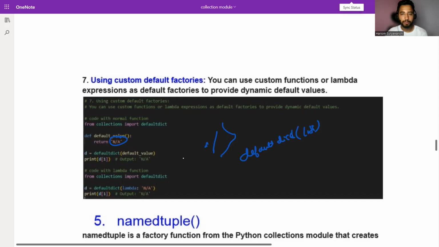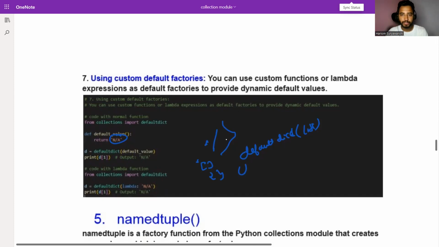But by default, if I pass an integer value, it will print 0. If I pass a list, it will give me an empty list. If I pass a dict, it will give me an empty dict. And for a tuple, it will give me empty square brackets. Okay, so this is how you can create your own default value or default factory.